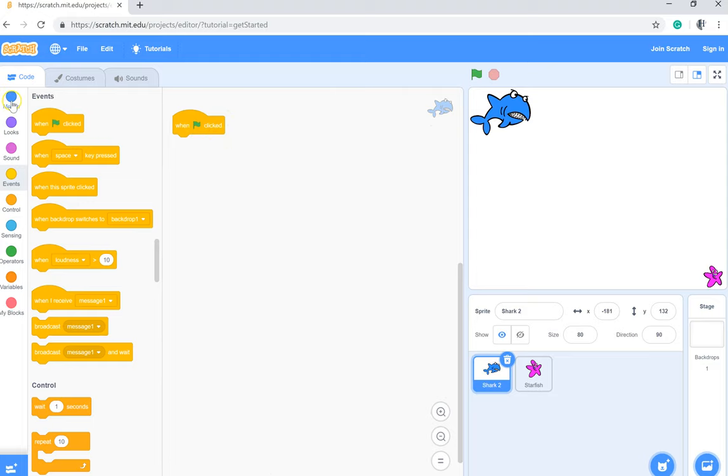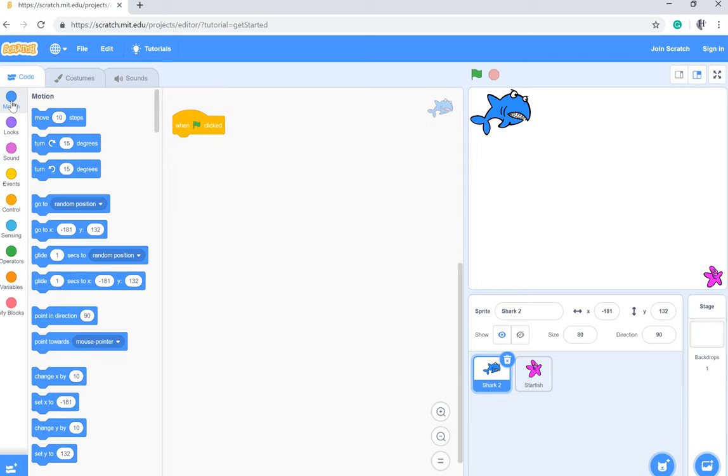We're going to go to motion. We're going to go to X and Y. So drag and snap. So go to X. Make sure these numbers are correct. Negative 181, Y is 132. We're looking great. All right.